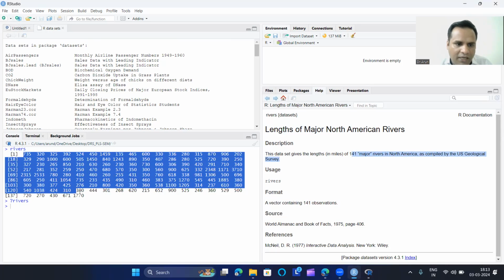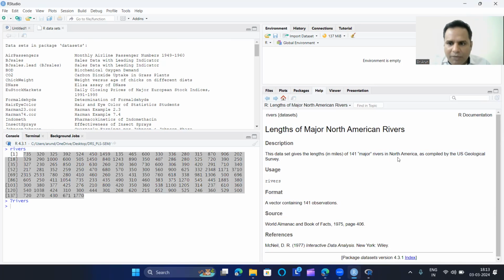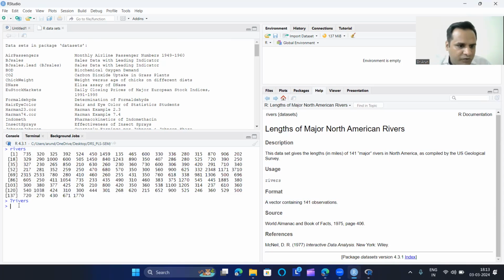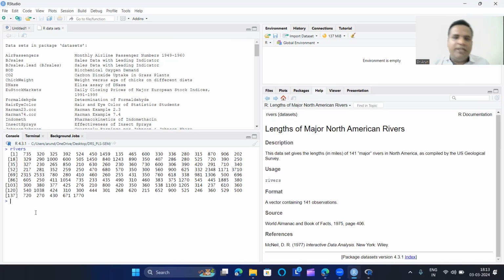This data has 141 observations about the length of rivers in North America particularly, and it is compiled by the US Geological Survey. So it is a vector containing 141 observations. Now if you focus on this particular data, this is univariate data. When I say univariate data, it has only one variable.